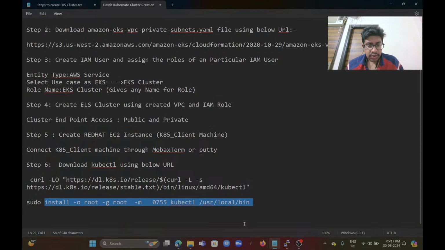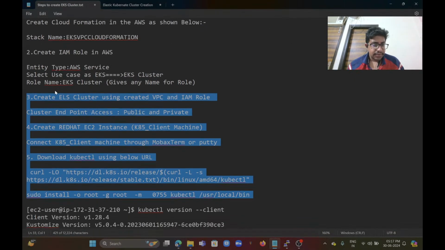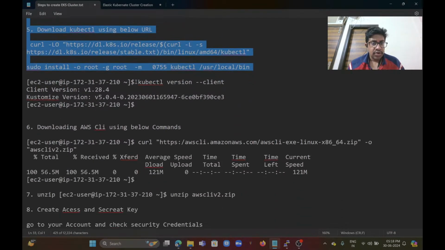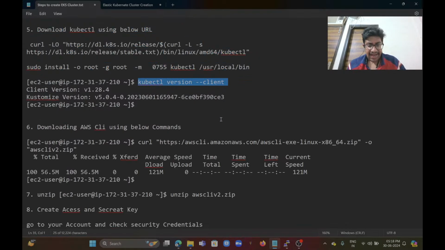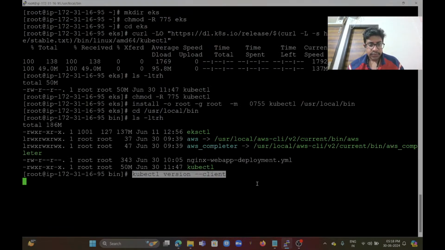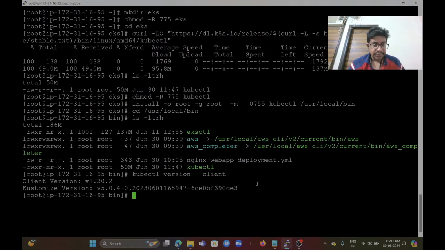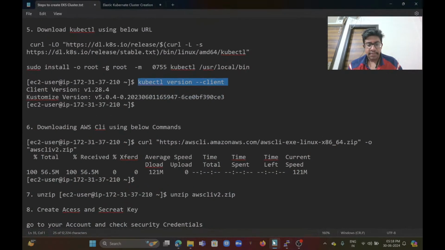After this, we check the kubectl version client. This is the client version. I have already installed kubectl with another cluster name, so that is why it shows like this. I will use another cluster name.